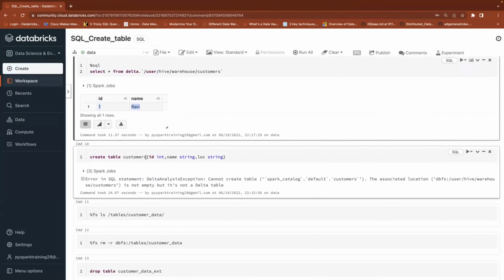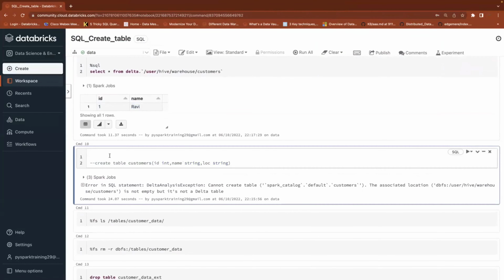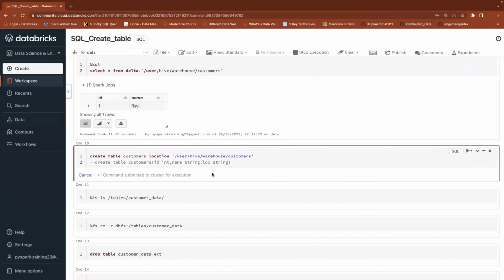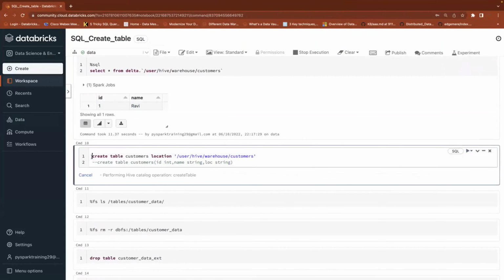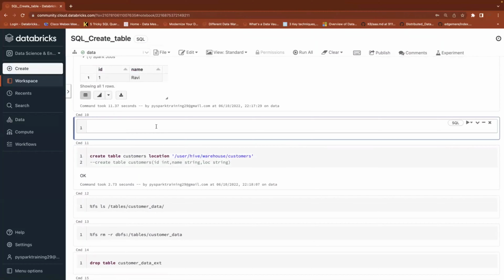Now, you can even create a table by directly specifying a location. Create a table named customers, then specify that location. So I'm going to create a table on this location. The table location is already available and the data is already available. That is an external table.